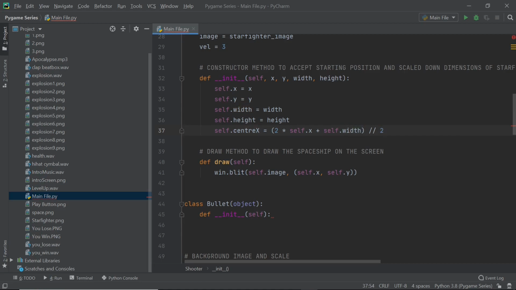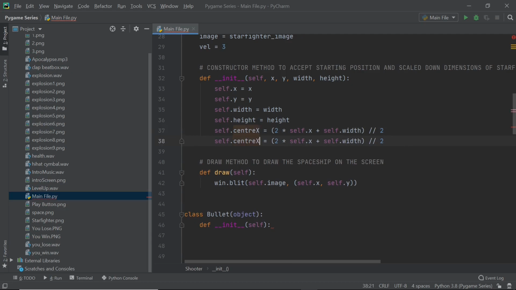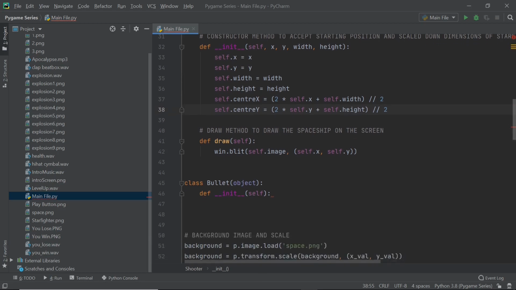Perfect. Now I'm going to duplicate this once more and do the same thing for center y. So I'm going to say self.center_y equal to 2 times self.y plus self.height. Okay, and this integer divided by 2. I use integer division and not regular division because I want to make sure that the x and y values are pixel values, so that we don't have to go in the middle of two pixels, and the computer can't do that. That's just going to lead to a whole bunch of problems which we can avoid. So make sure you have that in place.